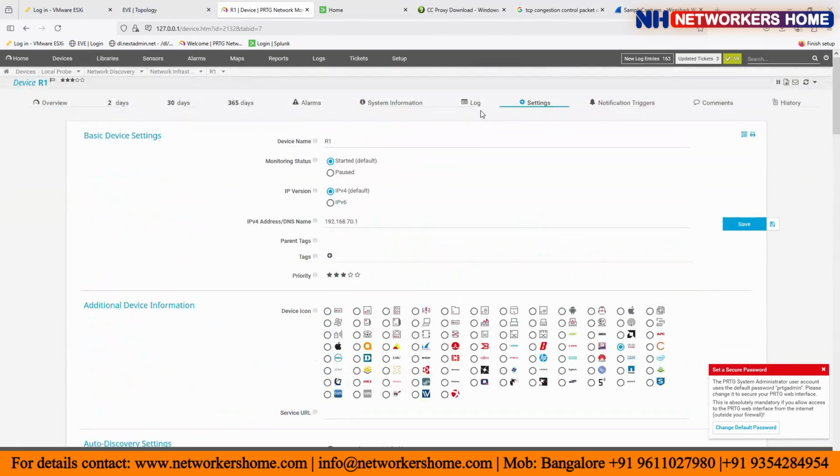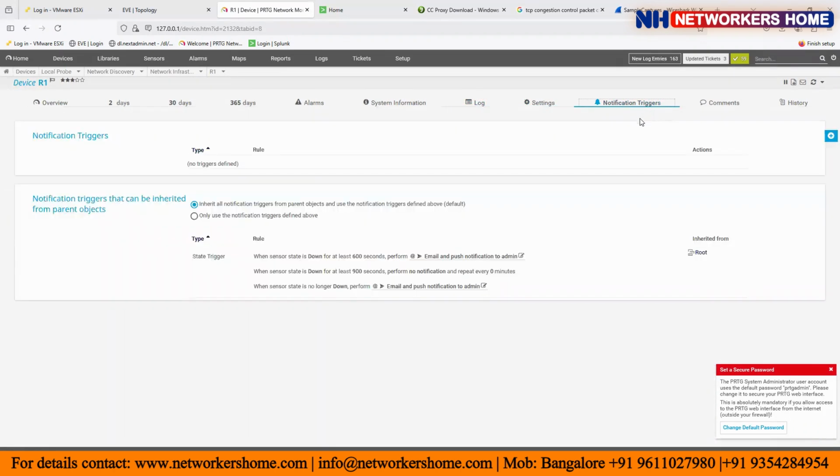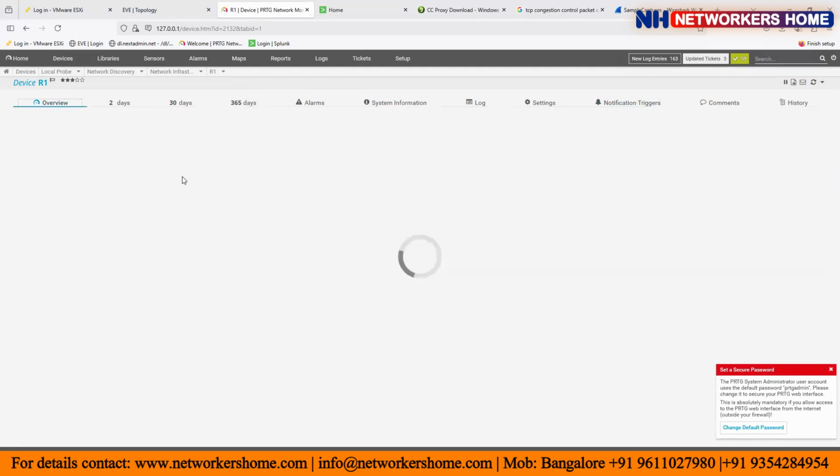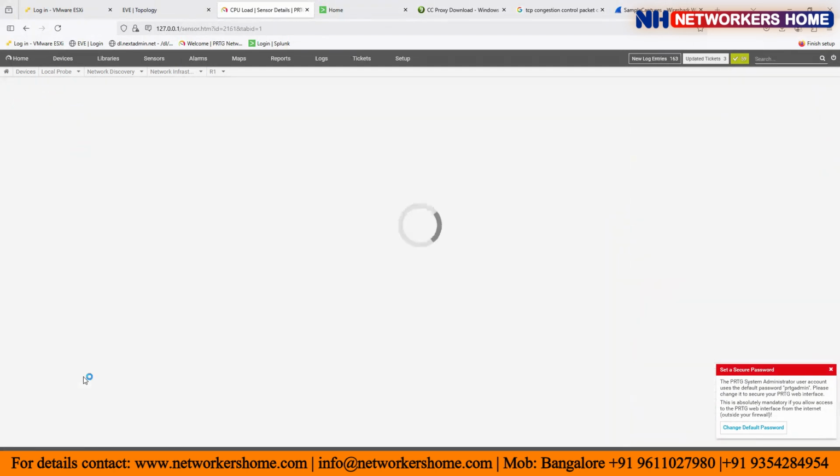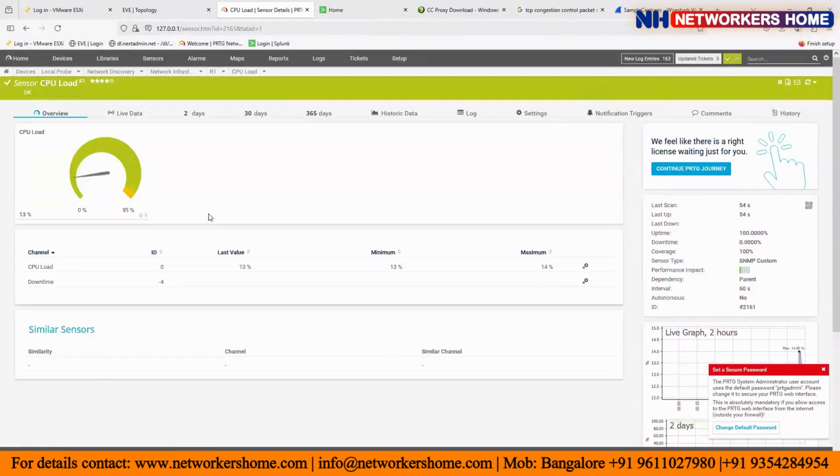So this is how it is. We can see the logs, how many notification triggers were there. So we can configure the triggers. And one more thing I'll show you: in the case of SNMP, we have the option to configure thresholds. If a particular stat reaches the threshold value, then it should generate an alert for us. So those things we can configure here. Let's say, for example, if I talk about CPU load, this is R1, R2, switch. This is R1.